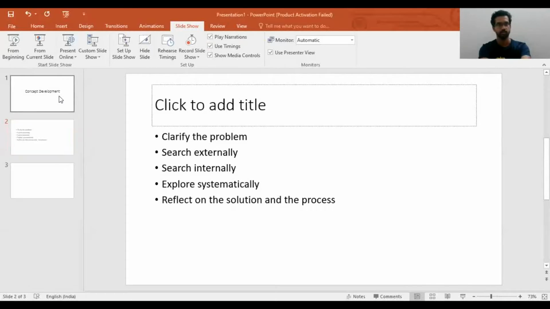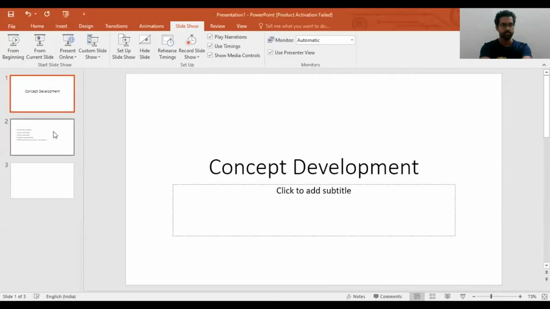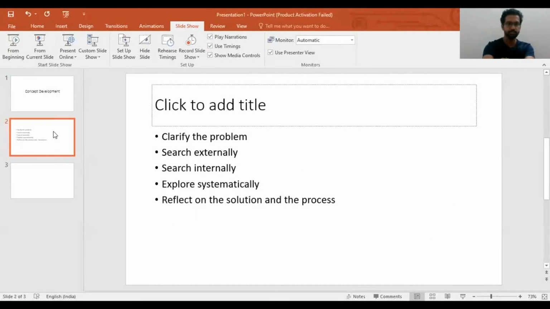I'm sharing my screen. Okay, I think the screen is visible. Here we have 5 stages for concept development. First one is clarify the problem. Then search externally, search internally, explore systematically, reflect on the solution and the process.